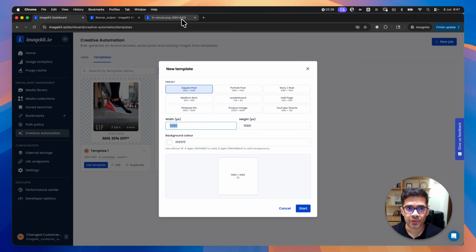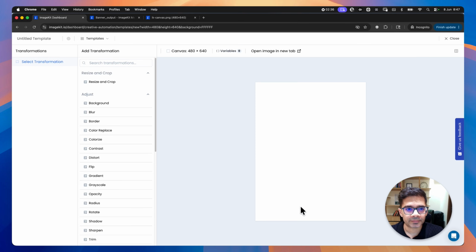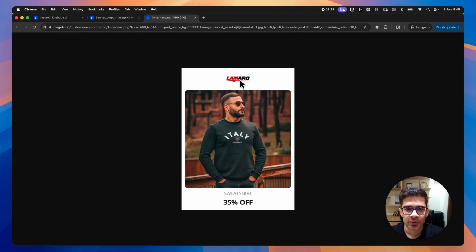I need to create a 480 by 640 banner, like you can see over here. So I'll just add that dimension, 480 by 640. The background color white is actually fine, so we'll get started with that. Now, when we are starting a template, we will first create a template without any variables. So we will pick up the exact layers that we want to add. If I look at this particular template, I need to have a logo layer, a product image, some category text, and a discount percentage text at the bottom.